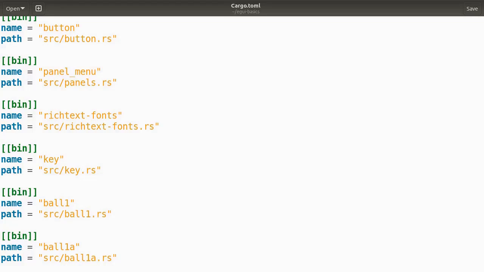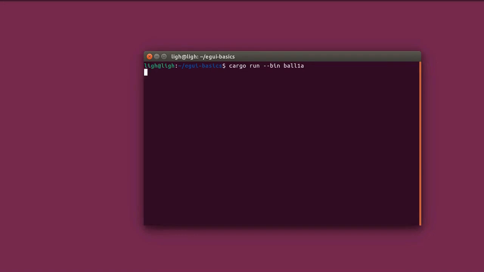This video will continue our ball game, adding more details into the program. The code we are working with is ball1a.rs. Let's run the code first to see how the program runs.